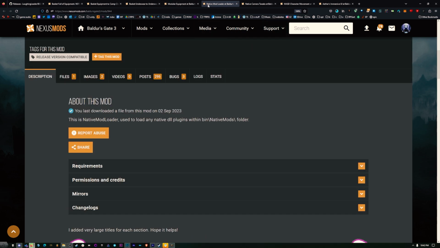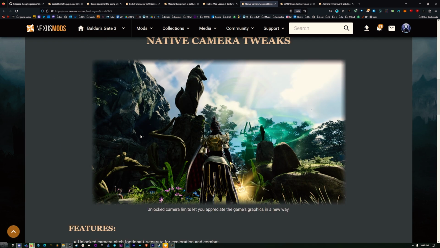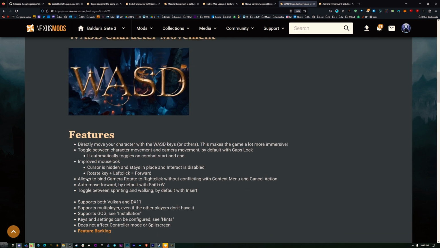A lot of times they're called native mod loader, native camera. Not all of them have the word native in them, but a lot of them will say at the bottom, if you scroll down, that it requires the native mod loader.